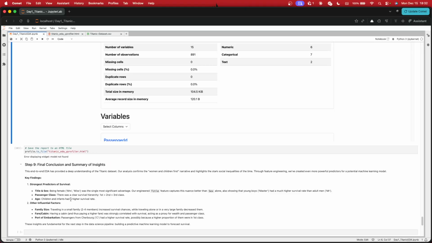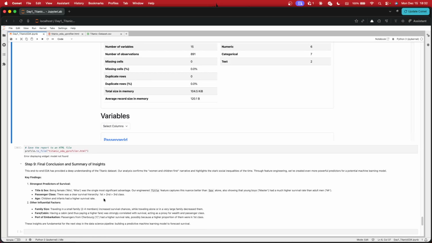So key findings again, if you want to discuss: title and sex analysis were there. Mr. and Mrs. was the most significant. Our engineered title captures nuance better than sex alone, also showing young boys, Master, had a much higher survival rate than the adult Mr. and Mrs. There was a clear survival hierarchy. First class passengers survived more than the others too, and children and infants had higher survival rates, and the older people had an almost null survival rate, right?